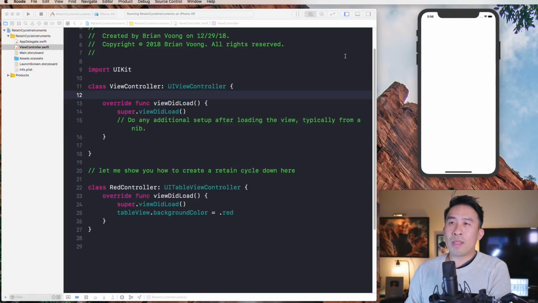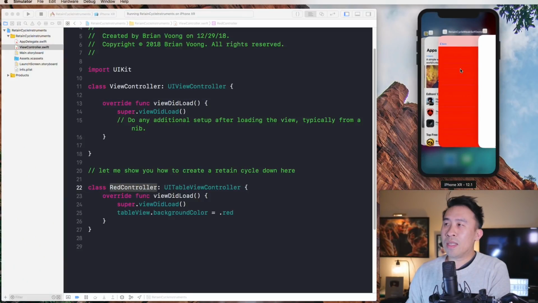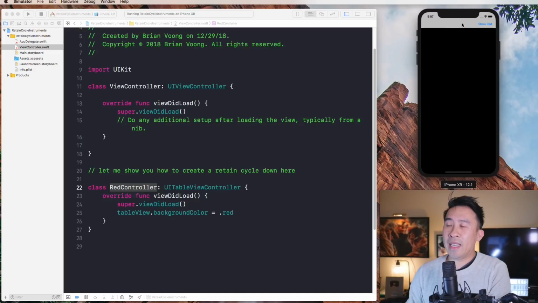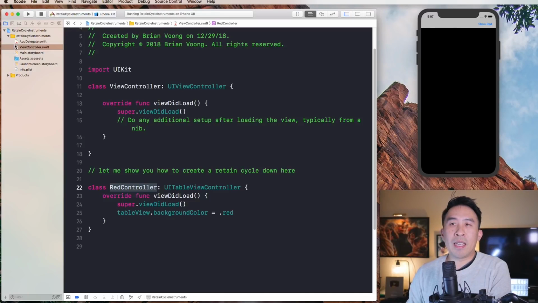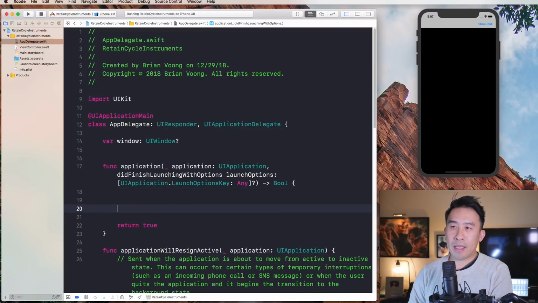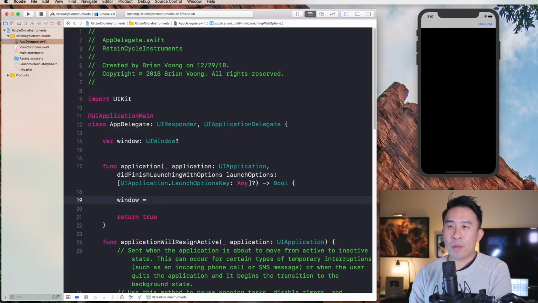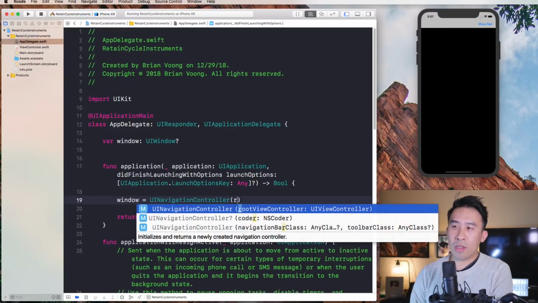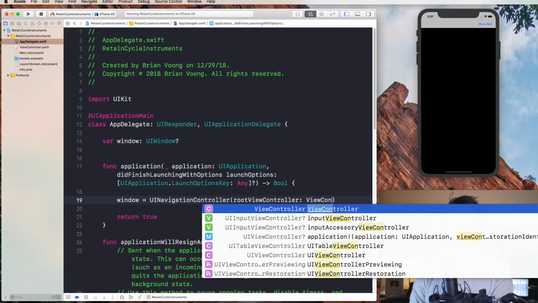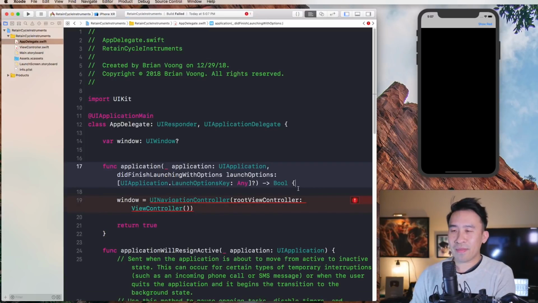I would like to present some kind of navigation bar up here so that I can show this red controller, very similar to this application over here. So I need a nav bar currently inside of my application. One of the easiest ways of doing this is to go inside of your app delegate. Inside of this didFinishLaunchingWithOptions, we are going to set up window equals UINavigationController with the root view controller of our template controller called ViewController, like so.